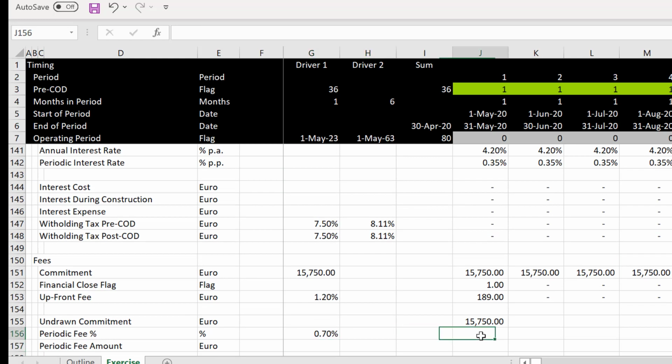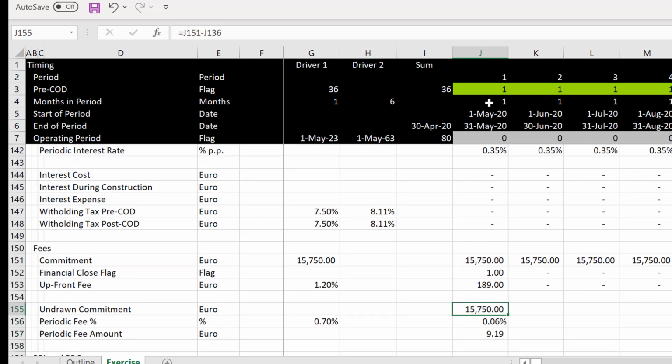Okay, and then we'll put an F4 on that one, and multiply it by the periods in the year, months in period divided by 12. Did I divide by 12? And then our periodic fee is the opening balance times that one.